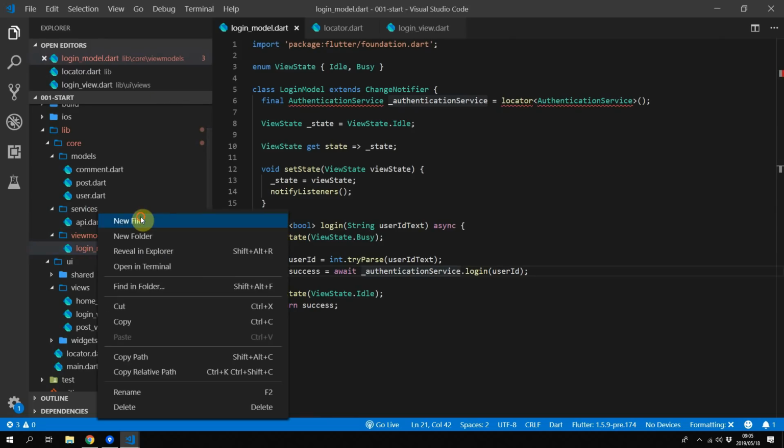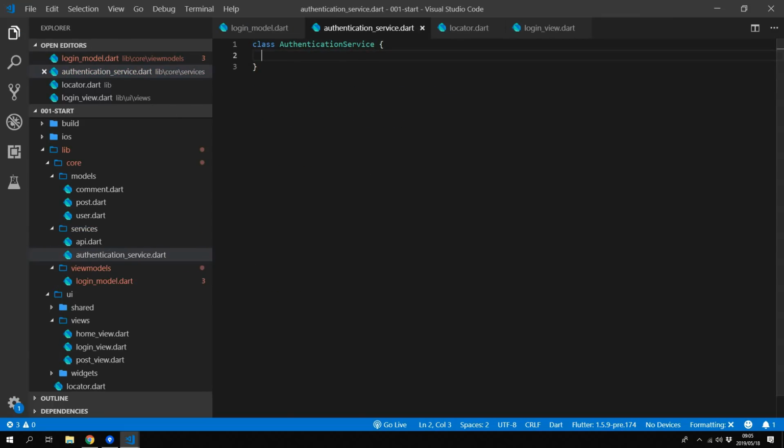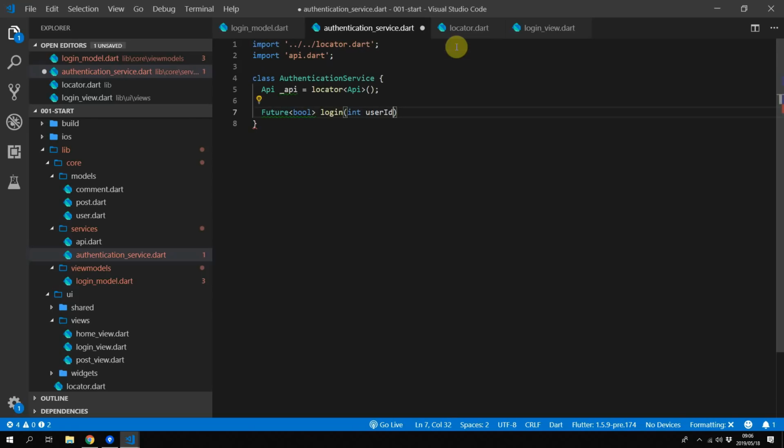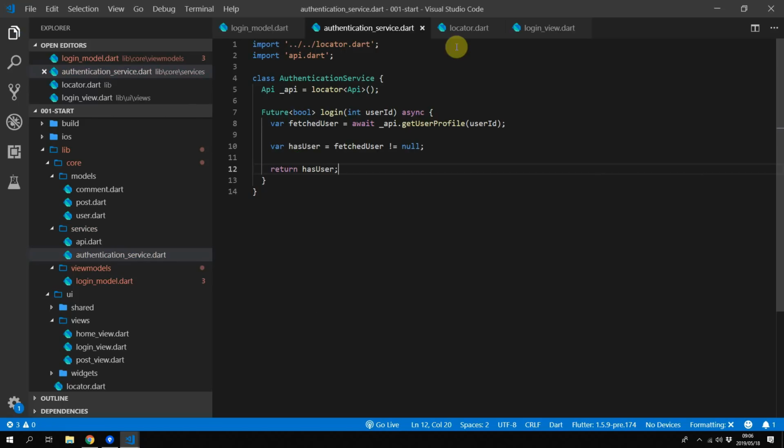Go to the services folder and create a new file called authentication service, and then create your class to match. The service will be responsible for fetching and managing the user information. We'll inject our API through the locator, and we'll create our new future function that will return a boolean, and it takes in a user ID integer. Then we'll use the API to fetch the user's profile. We'll check if a user has been retrieved by checking if the value is null, and we'll return that value to our calling function to indicate success or failure.